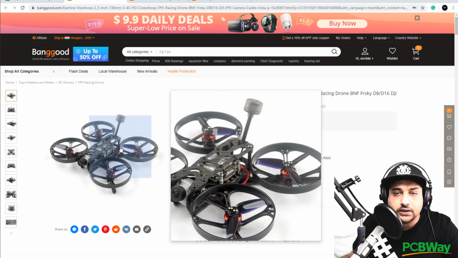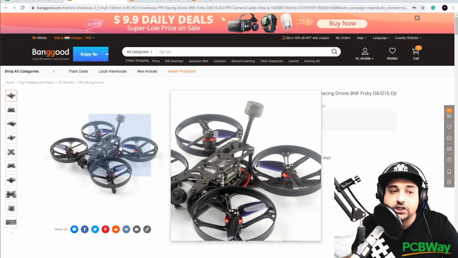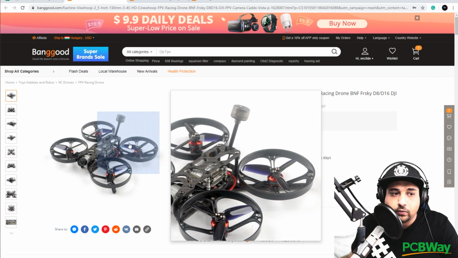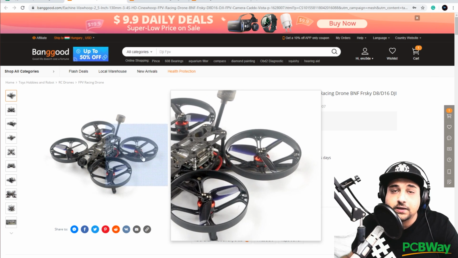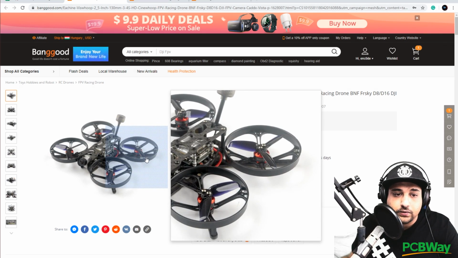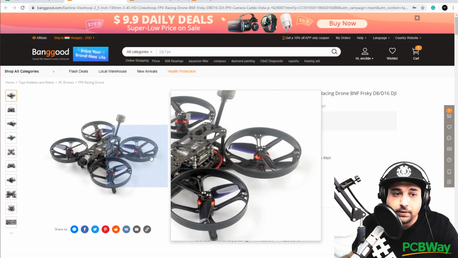Now, something to also take into consideration with this, it's really, really efficient. It could hold a really big payload, like a GoPro Session, for example, with the right battery. And it's amazing. It's really efficient. The prop guards are going to tend to break, but they do provide you with some extras, and you get an extra set of propellers as well.